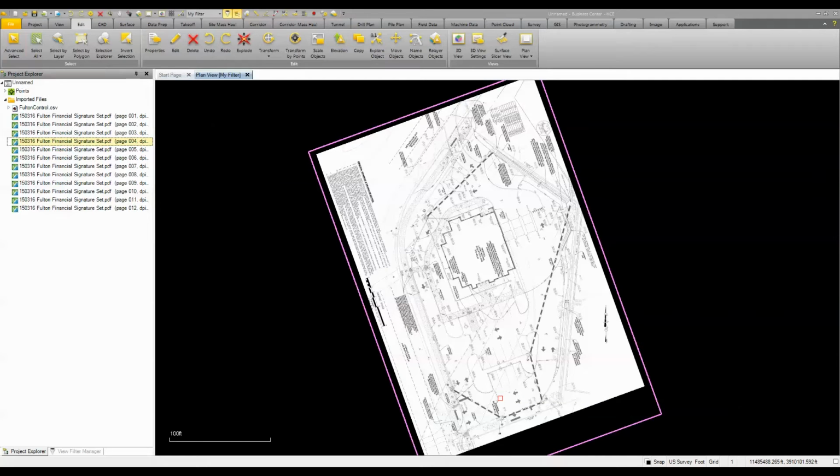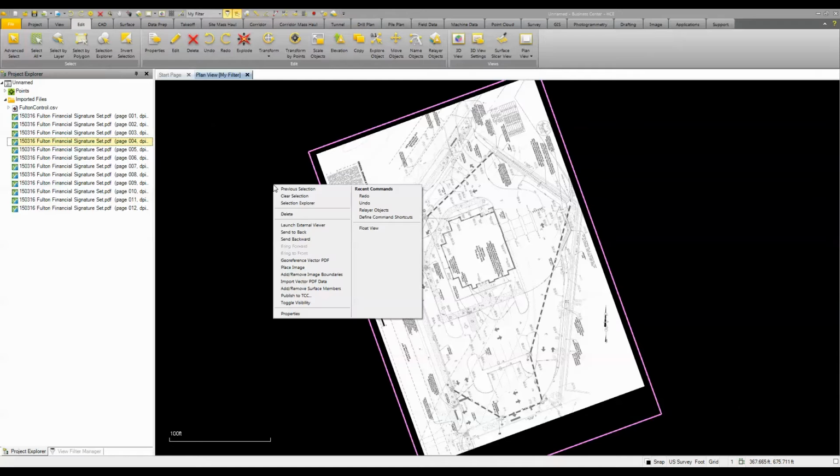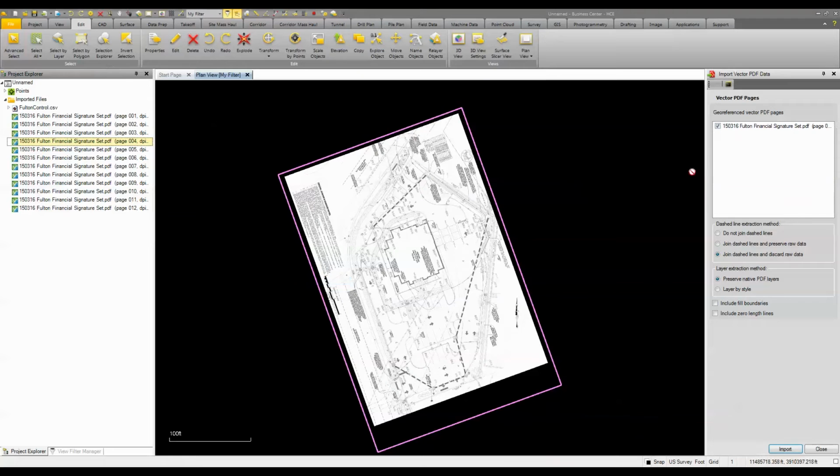And where this really comes in handy is in a case where we're trying to clean up or convert a PDF file into a vector or Business Center project for, let's say, stakeout or other data prep type activities. So when I take this PDF, I'm going to right click on it. I've already got it rectified and scaled accordingly. So I'm going to import the vector PDF data.